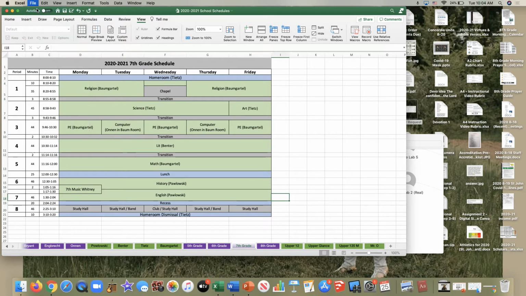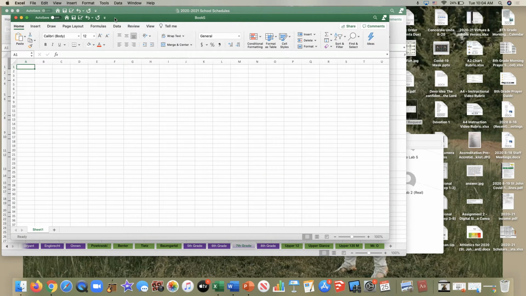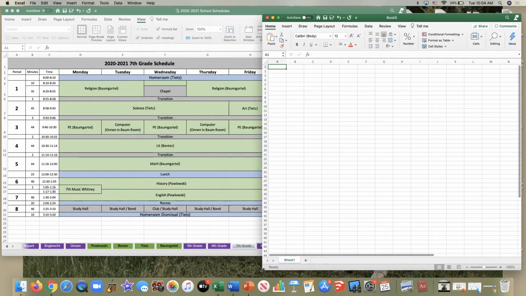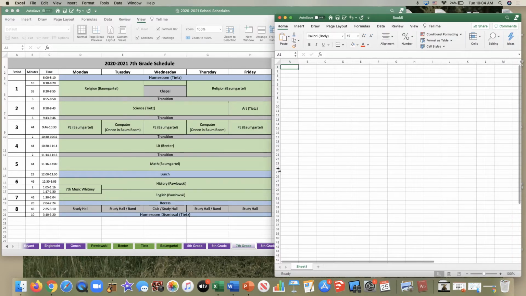So I'm going to make a new Excel file, and I'm just going to make two columns, one that has the event, or the thing I'm working on, and one that has the minutes. So I have 45 minutes of religion a day, so I'll put in 45, and then religion, 45 minutes of science, and 45 minutes of, we're going to pick PE, and 44 minutes of lit.